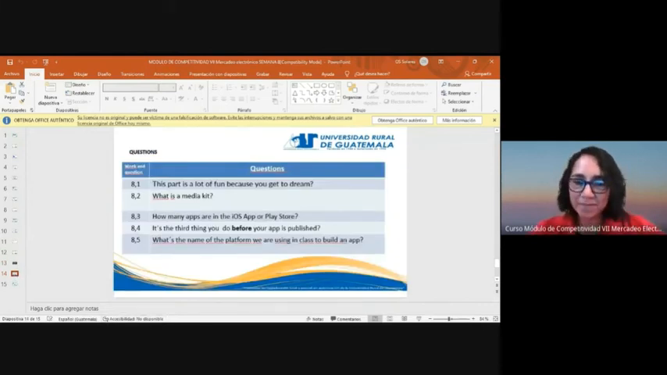Question number 1, you have to tell me what is this part. This part is a lot of fun because you get to dream. What is this part in which you start dreaming about building your application? What is that name? Number 2, what is a media kit? Remember that we talk about that too.